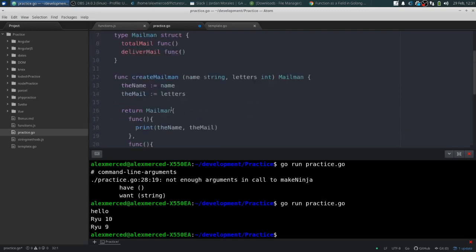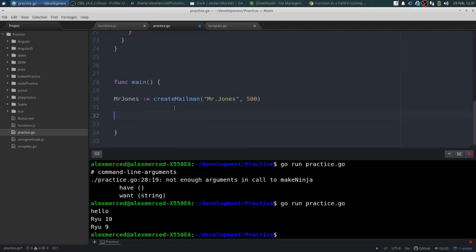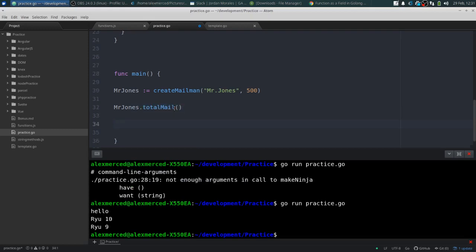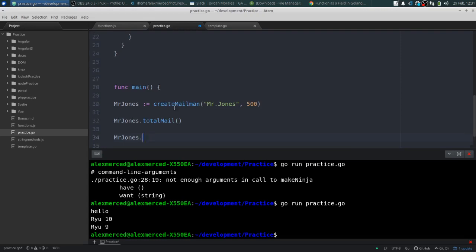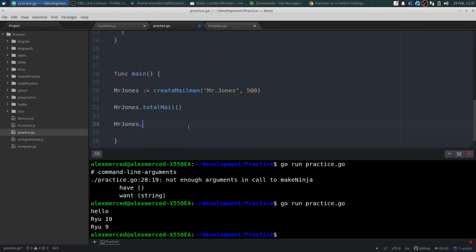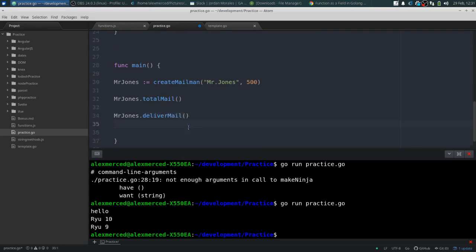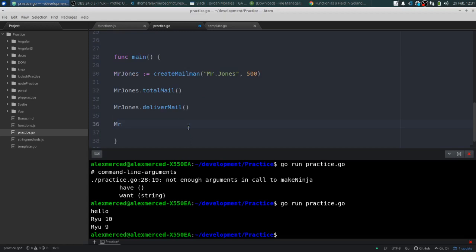and then what are the two functions again? Total mail and deliver mail. So let's see how much mail he still has. So it'd be Mr. Jones dot total mail. We invoke the function, so that'll print the stats, and then we'll say Mr. Jones dot deliver mail. Invoke the function, so he delivers a letter. So then after that, he should have less mail. Mr. Jones dot total mail again.